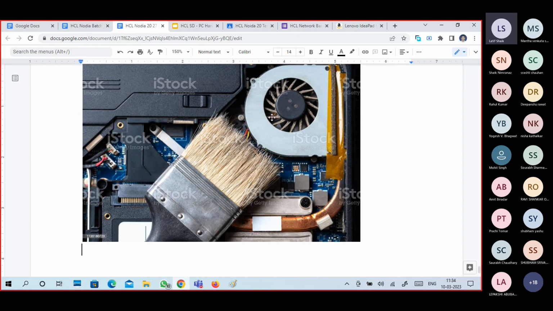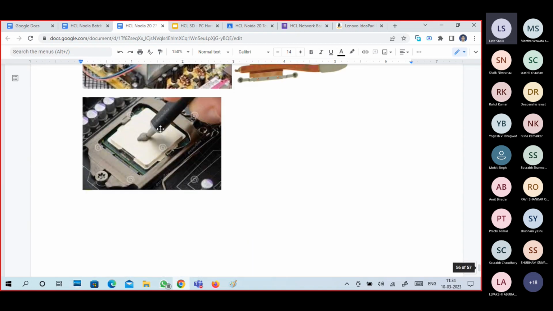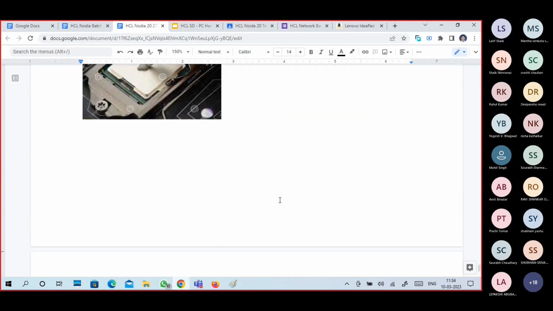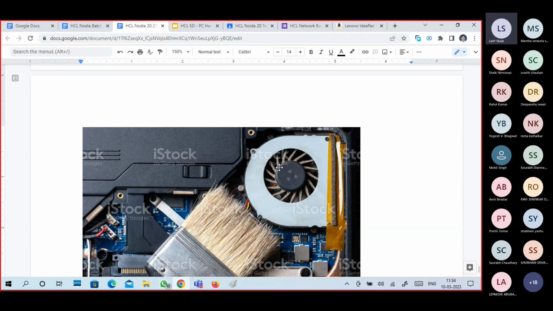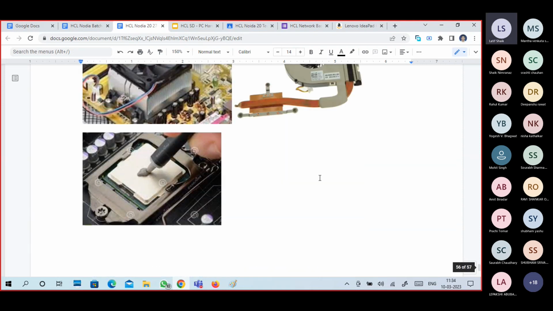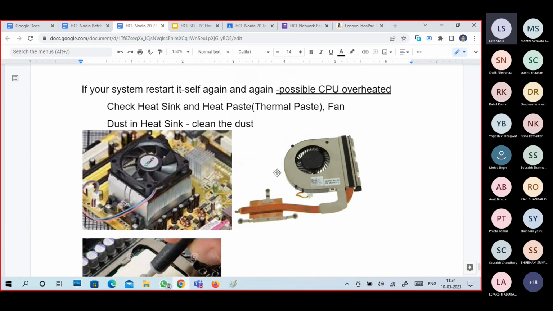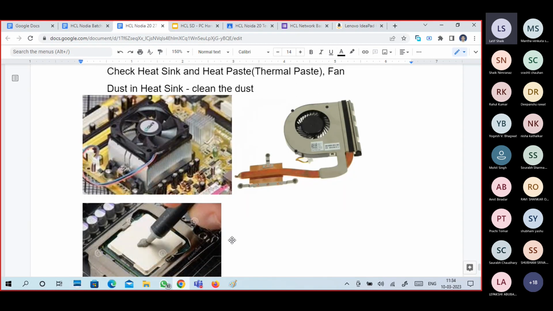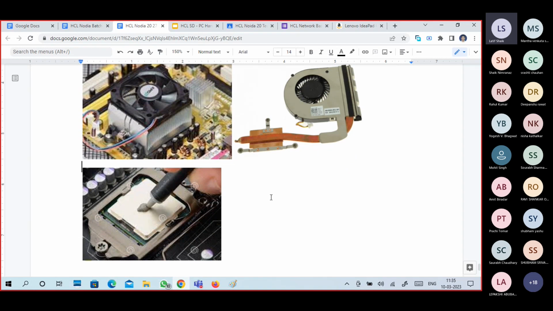Sometimes the heat sink fan, either this fan or inside a laptop, those blades will get dusty. Because of this dust, heat cannot escape. The processor is getting overheated, the heat sink is not absorbing the heat. So what happened? The processor will be damaged. So what will the system do?